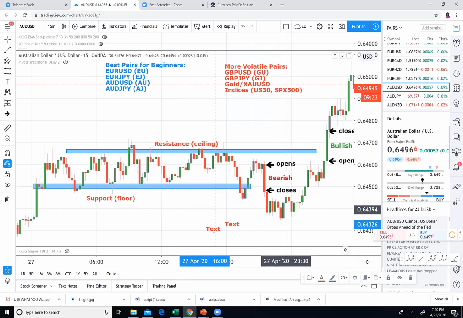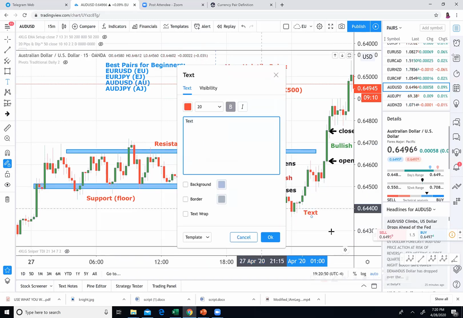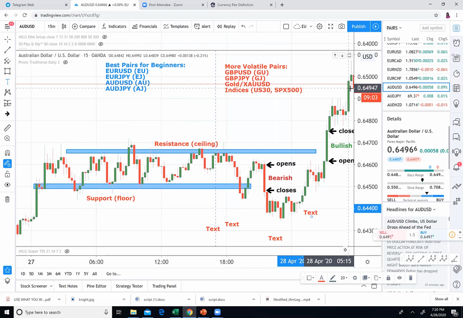So to the left, we're showing consolidation where price is moving kind of sideways. It's not going above that resistance. It's not going beneath the support, which is the floor. And also, we see an uptrend that's going up to the right. So I think that's what I wanted to cover for TradingView today.